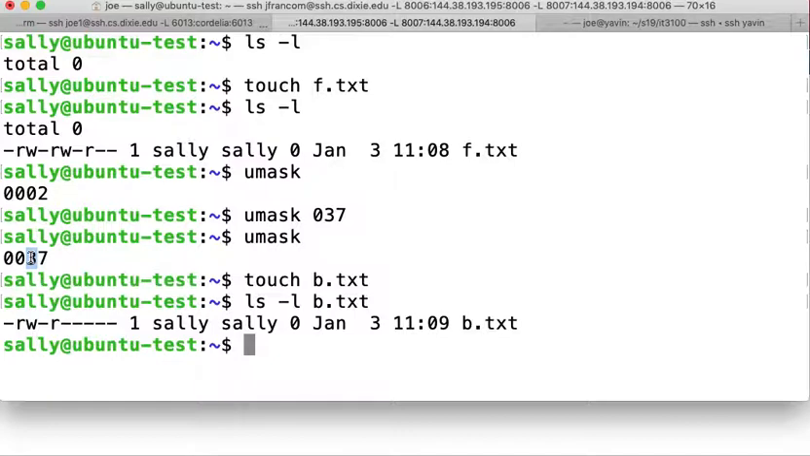Now, for the group, we're saying remove a 3 from a 6. Remember though, a 3 is really a write and an execute. So we're going to make sure the write and the execute bits are not set for the group permissions. We're just going to leave the read permission set. And when we have a 7 in the umask, that says we're going to remove the read, the write, and the execute bits all from the other permissions, and that's how we get this.